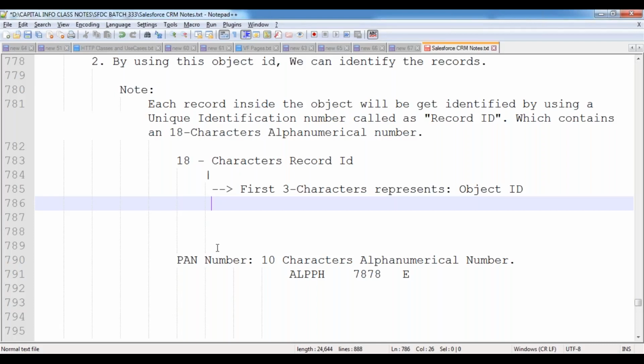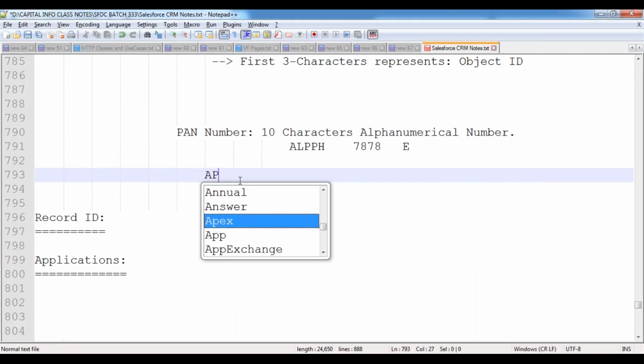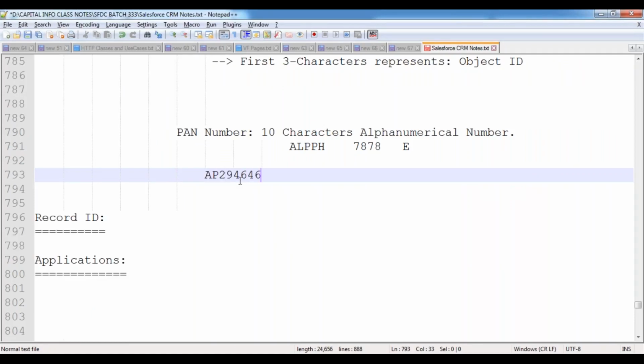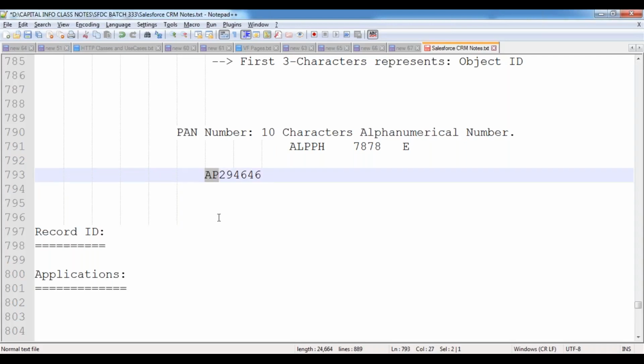For example, assume I have a vehicle number available here, like AP, some 29, some number. Now tell me, this vehicle belongs to which state registration? How do you know from the first 2 characters? AP is nothing but Andhra Pradesh registration.